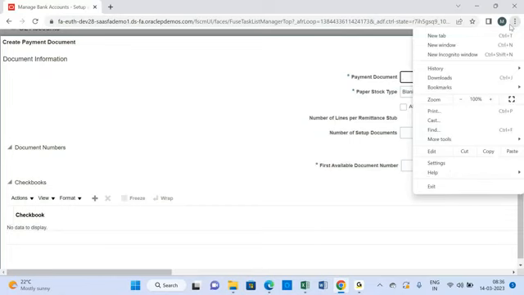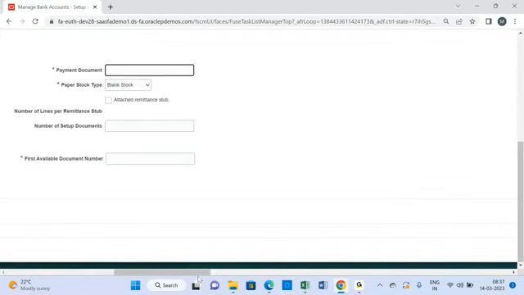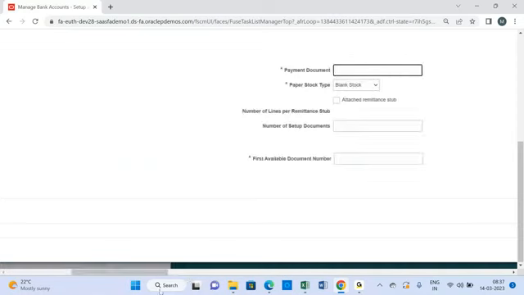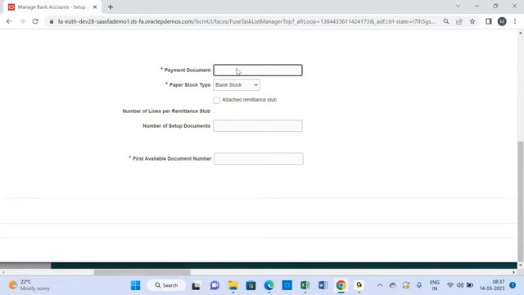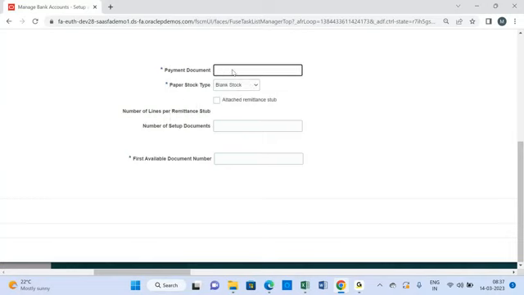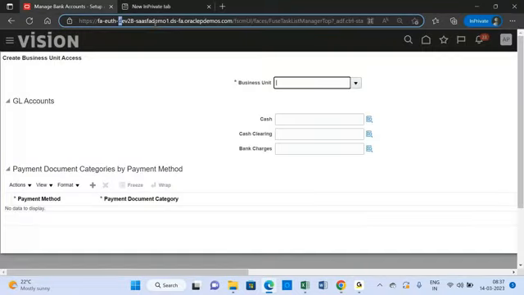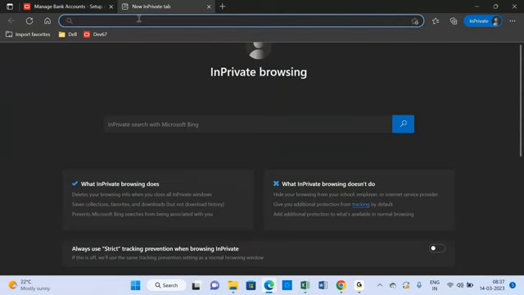The same story. I don't know why this issue comes, but anyway, let me give this payment document name and number. I'm just trying to open in a different browser.